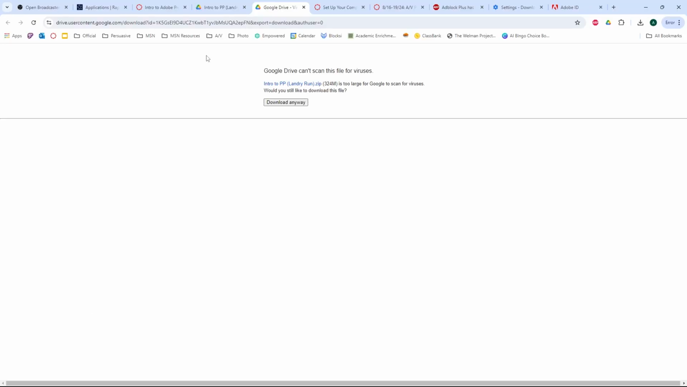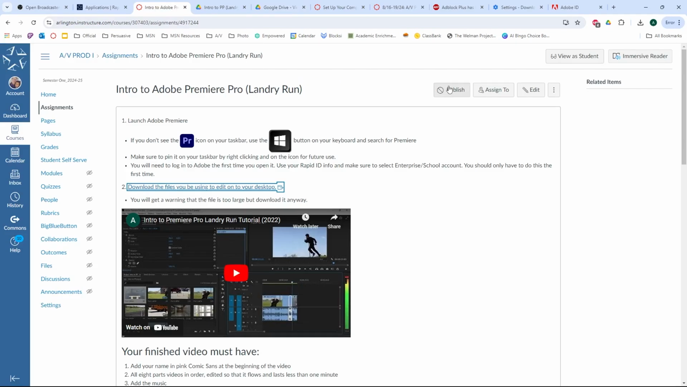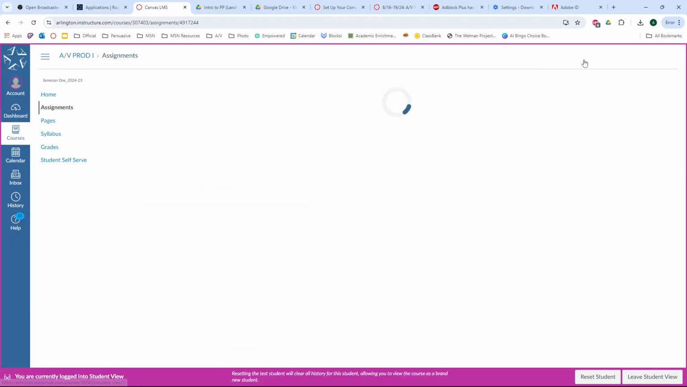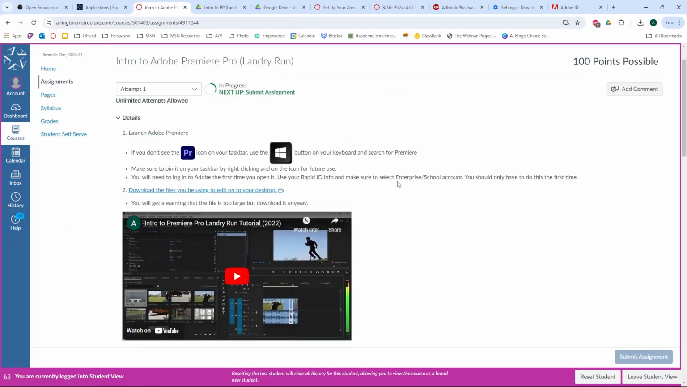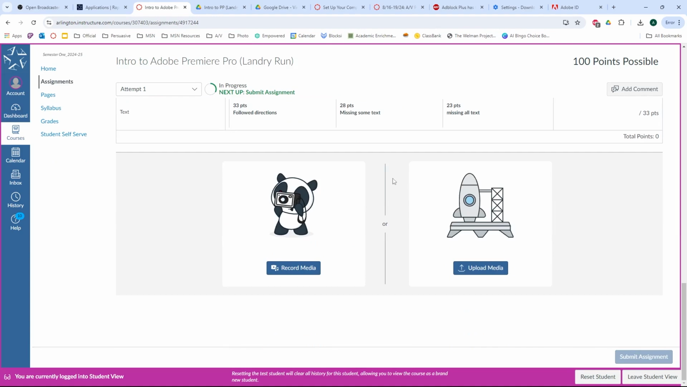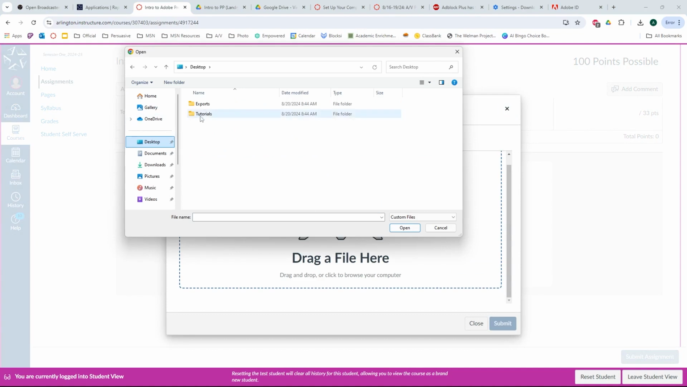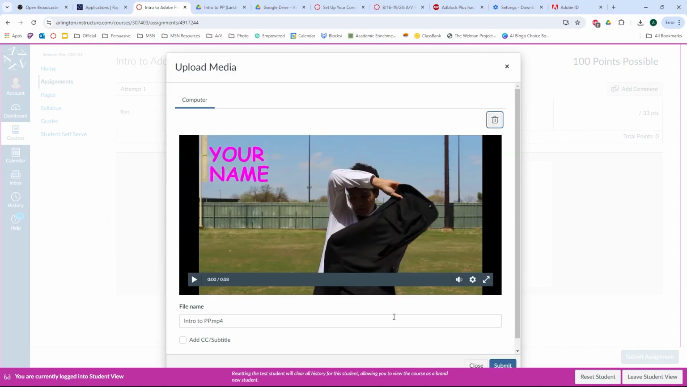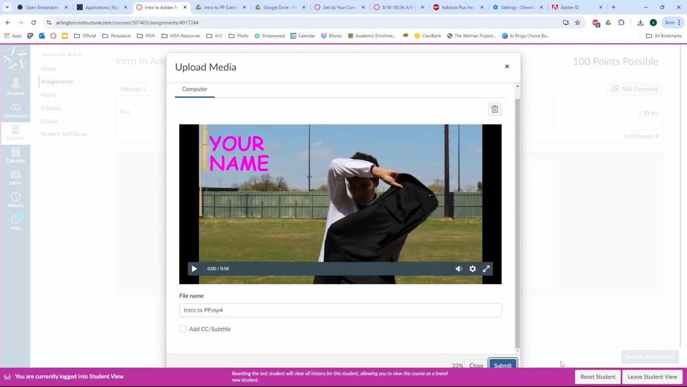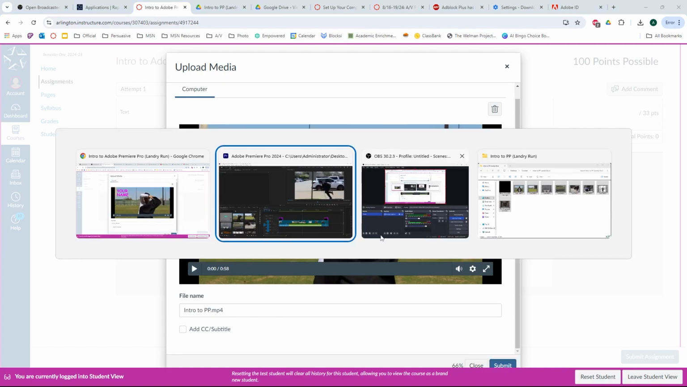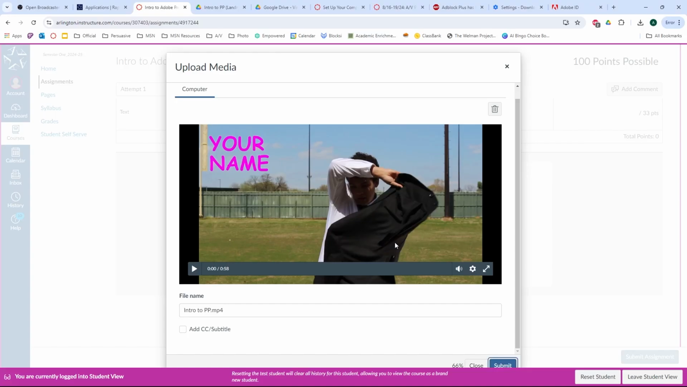And in Canvas, you're going to turn it in like this. Down here at the bottom, upload media, and your file is in your desktop under exports. There's my file, intro to PP. You can watch it if you want, and I'm gonna hit submit. And it's gonna take a few seconds to submit that to upload, but when it's done, it should be done.